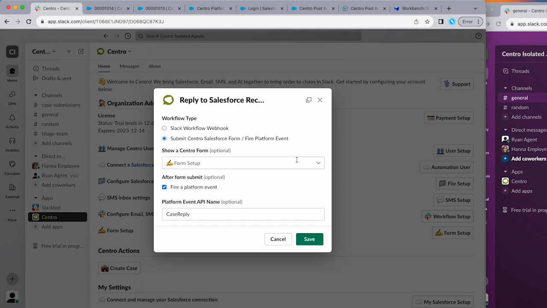By editing this, we're going to say submit Centro Salesforce form / fire platform event. We're going to select this option. Leave the form blank. We actually don't want to display a form, but we do want to fire a Salesforce platform event. And I'm going to call this event case reply. You'll see how this comes together in a second, but we're going to leverage Salesforce platform events for a lot of what you saw built out in that demo.